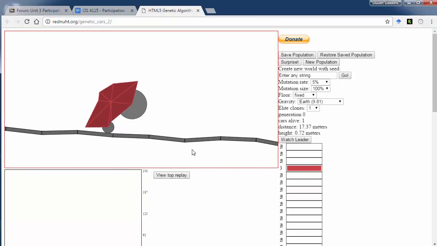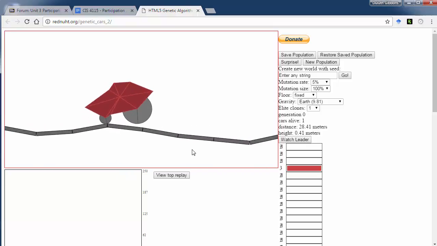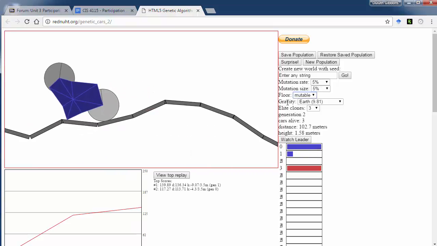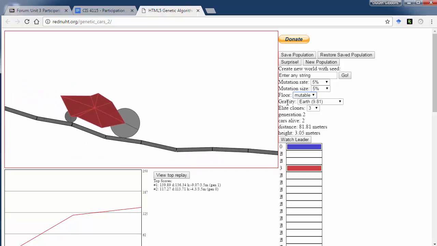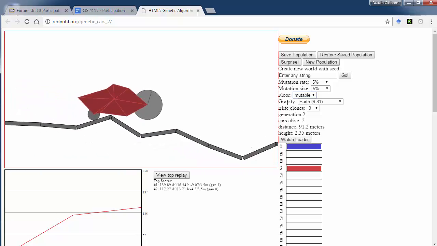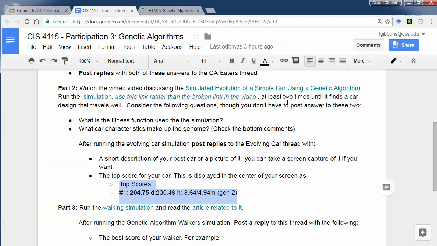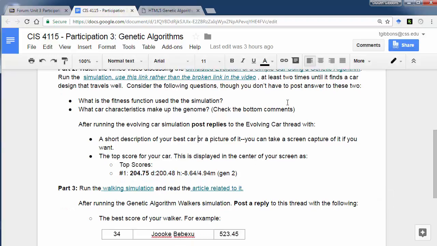If you look here, you can play with that if you want. You can try out different characteristics here. Again, just post the top score that you had. You might want to pay attention to other people's top scores. If you get the top score so far, you might want to just highlight that. So maybe we can have a little competition to see who can evolve the best car.